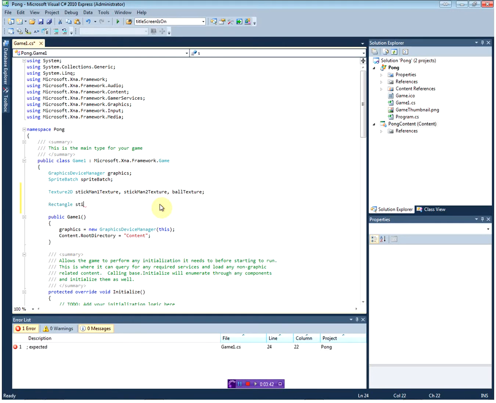So then Stickman1 rectangle, angle, rectangle, and Stickman2 rectangle, and the ball rectangle, and all that other rectangle angle.